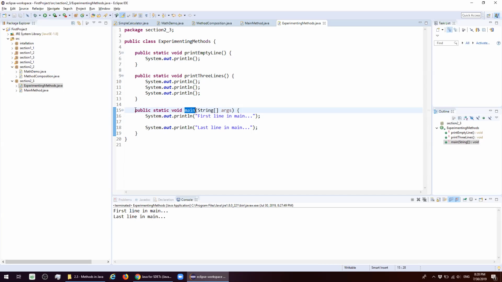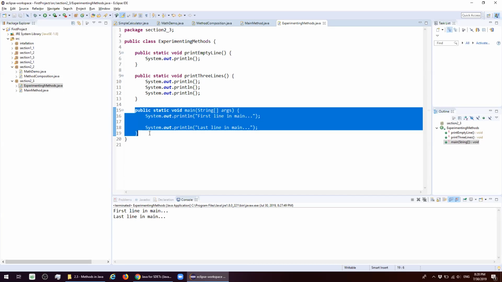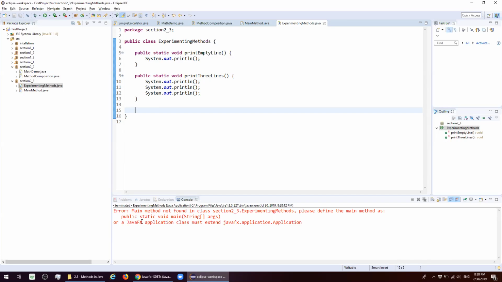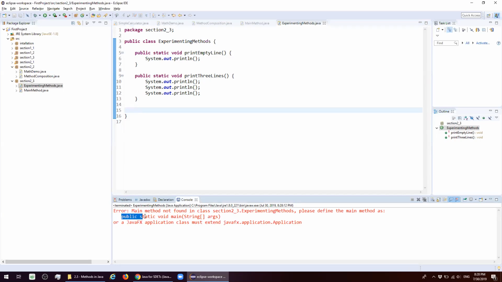If there is no main method, let's delete this. If I run this, there is going to be an error. Main method not found in class section 2_3 dot experimenting methods. Please define the main method as public static void main string args, or a JavaFX application class must extend blah, blah, blah, right?